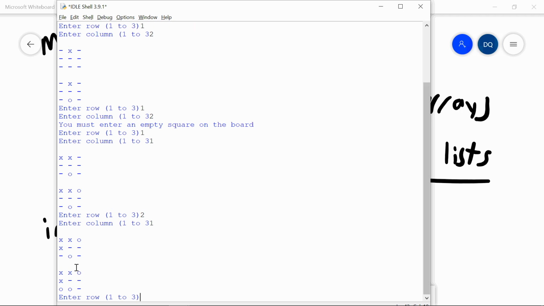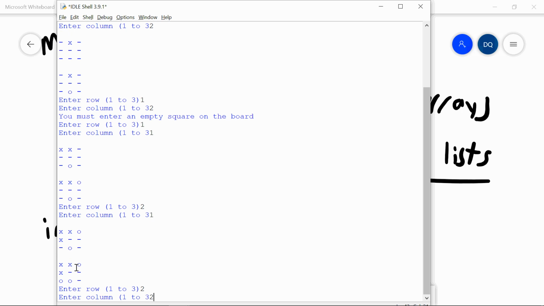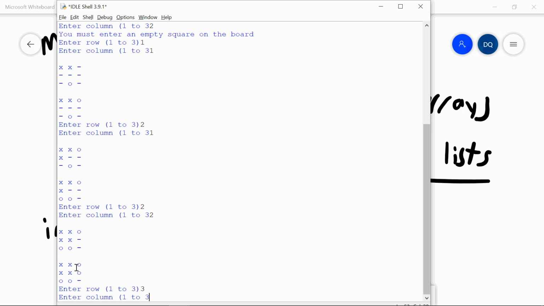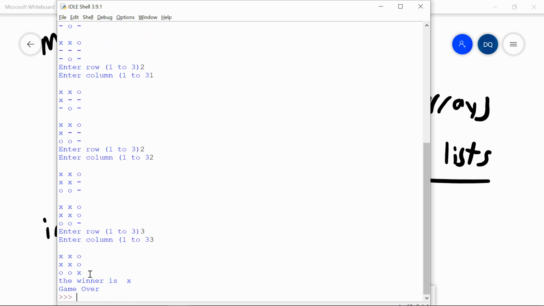And now let me give the computer a chance to win here. So I'm going to go row 2, column 2. Oh, and the computer didn't bite. So I'm going to go row 3, column 3. And then it'll tell me the game is over and that X won.